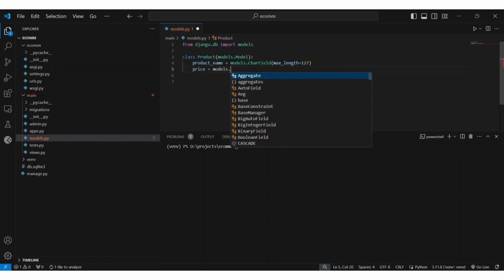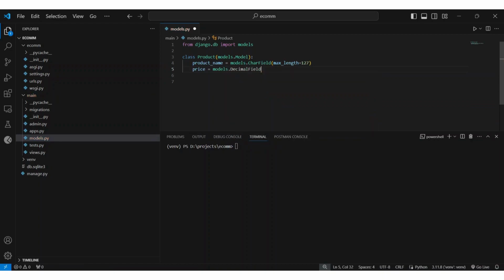Let's define another field called price. So let's say models.DecimalField. This is going to be money, so I can define it as a decimal field. Decimal fields have two required attributes. One is max_digits, which I'll set to 12, and the other is decimal_places, which I will set to 2. With that, the definition of my model is complete.